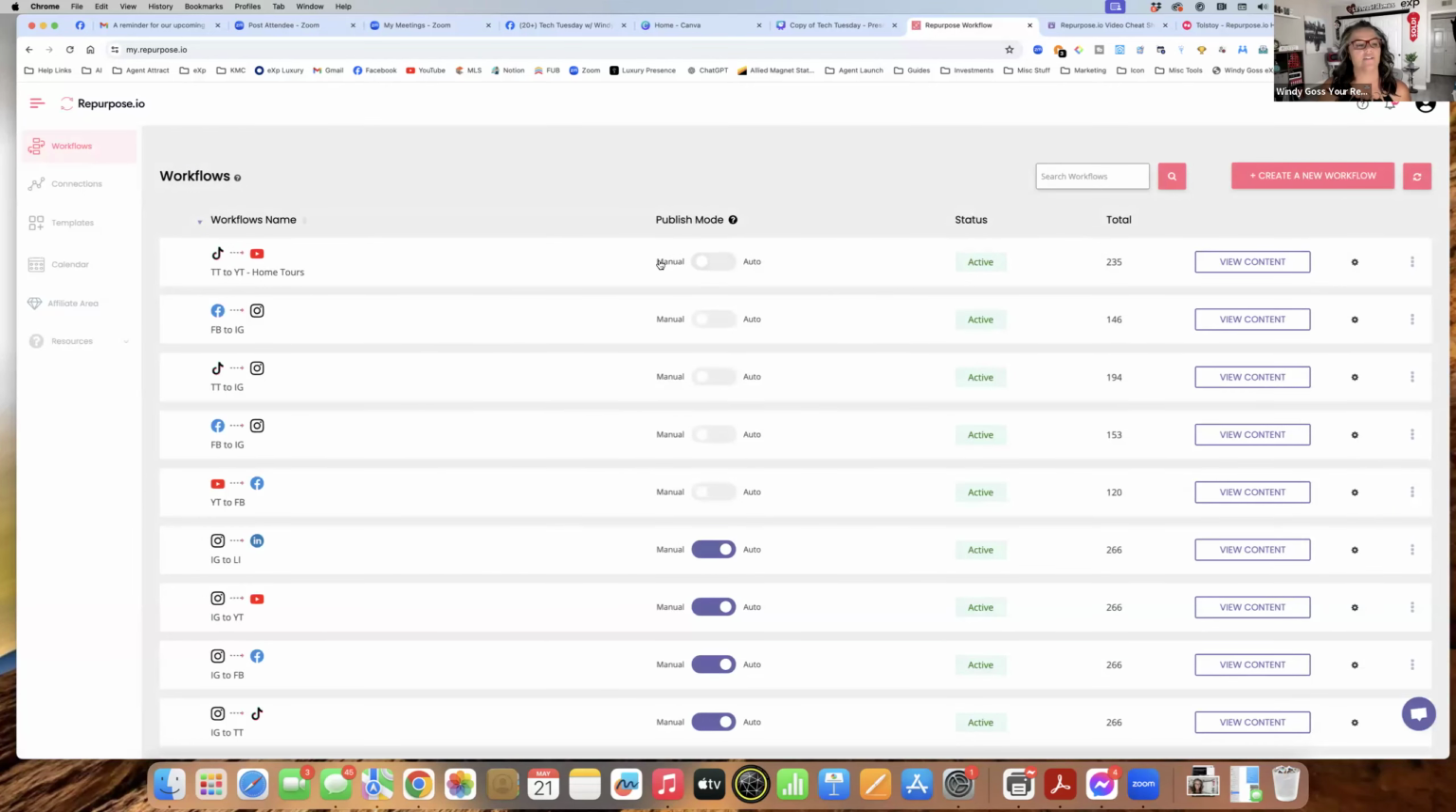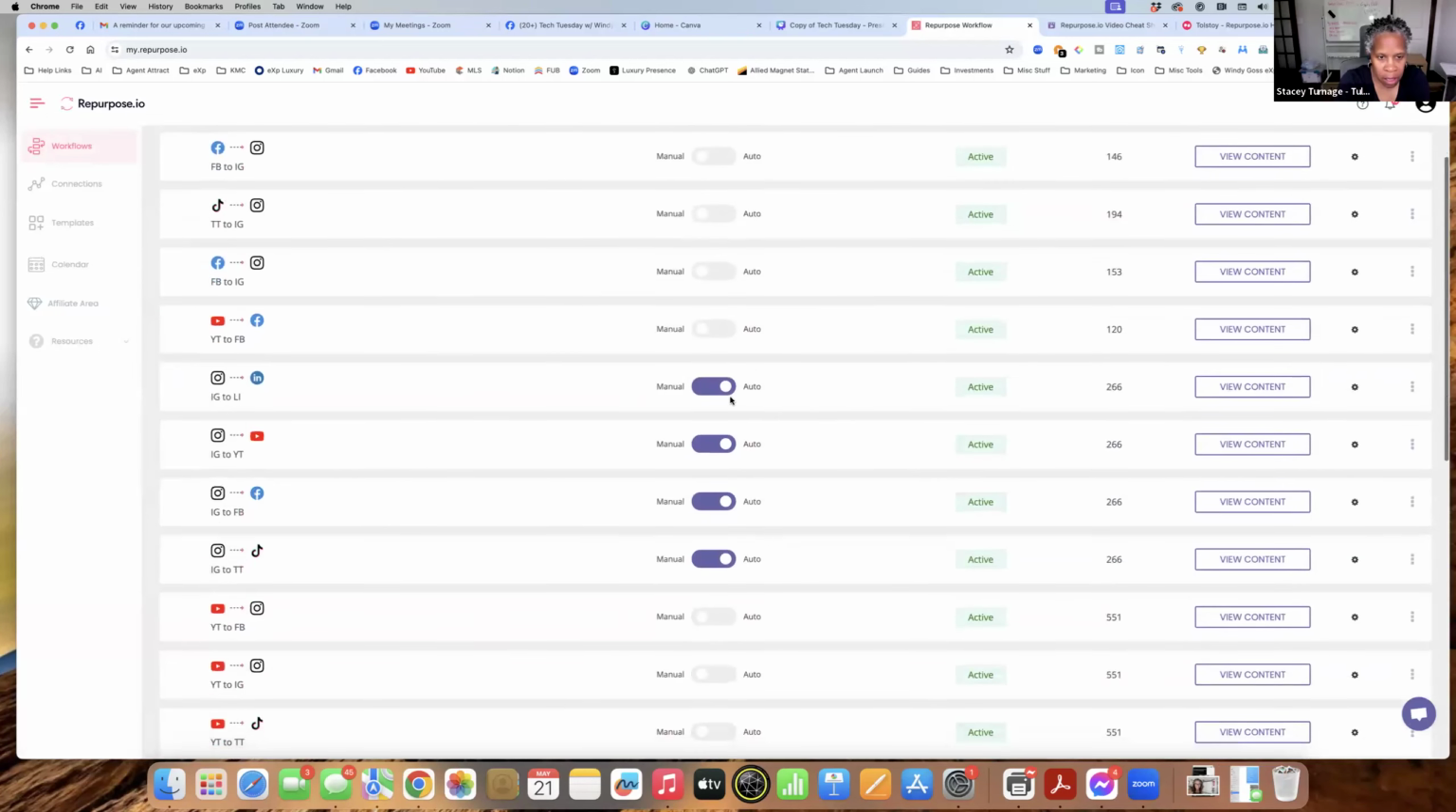See how it says manual right here? So that's when you can view content and do this. These right here are automatic. So these are the ones that are actually happening right now. As soon as I post a reel on my personal, it's going to Instagram, and then it's going to all of these places. And I start on my personal because I get more reach on my personal.